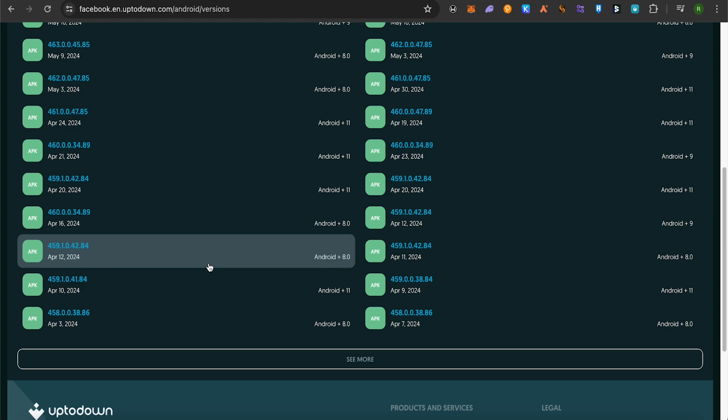And you would be able to get the Facebook when the Meta AI was not there, and this way you would be able to download this particular version of Facebook and install it on your device. After that, you won't be able to find Meta AI, and this is the only way currently in order to get rid of the Meta AI.